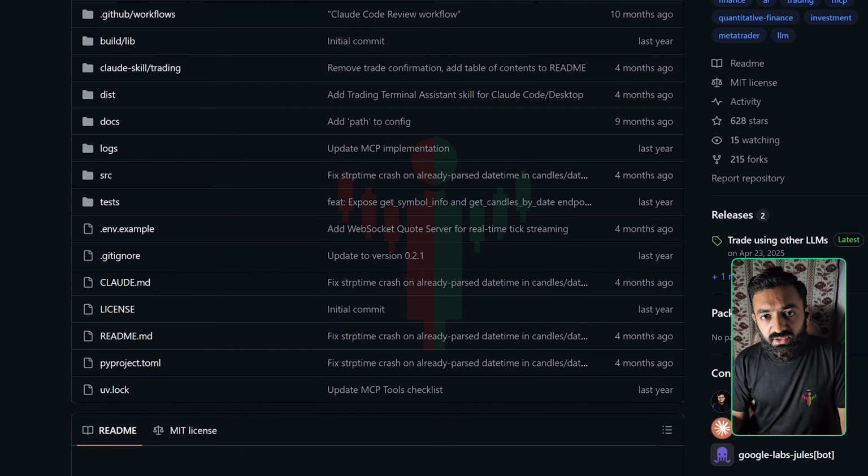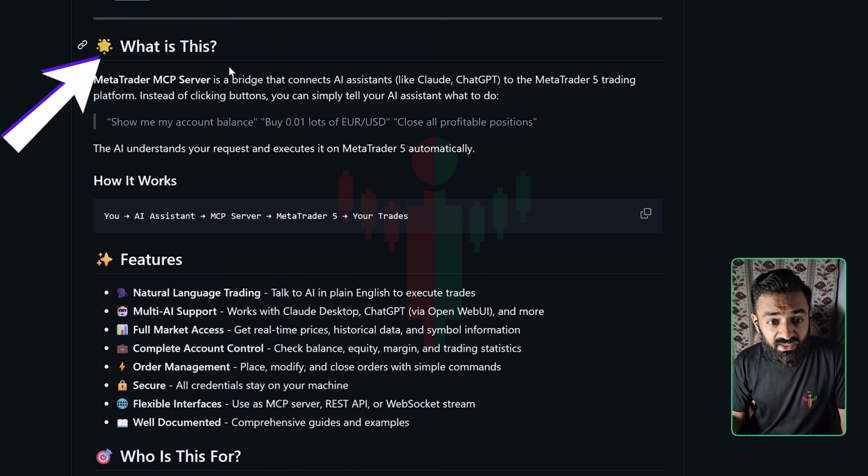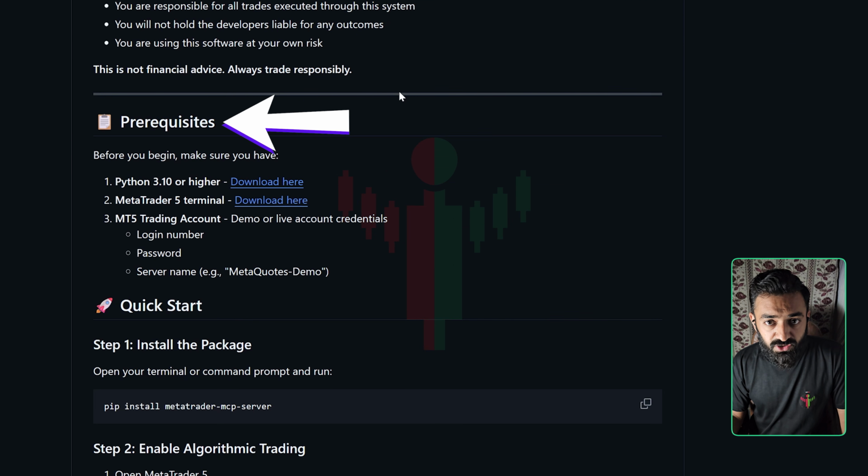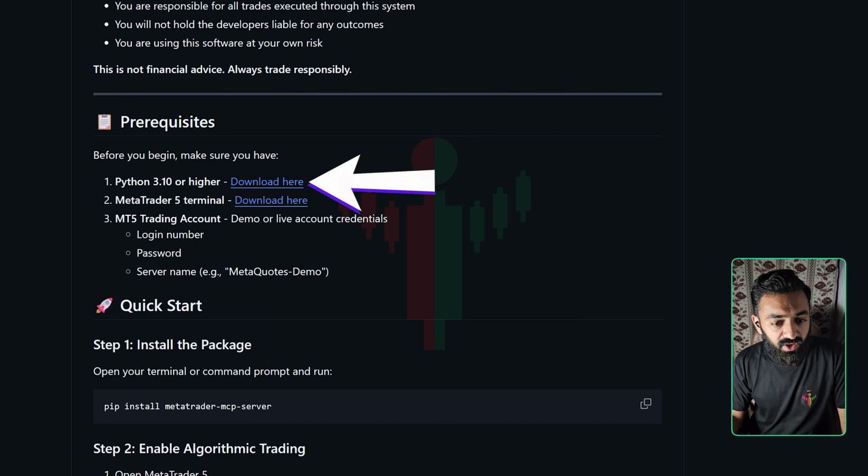And here you can read the instructions here below. What is this and how it will work? To set up, we have some prerequisites to manage at our PC. First of all, we must have Python 3.10 or higher version and MetaTrader 5 terminal.